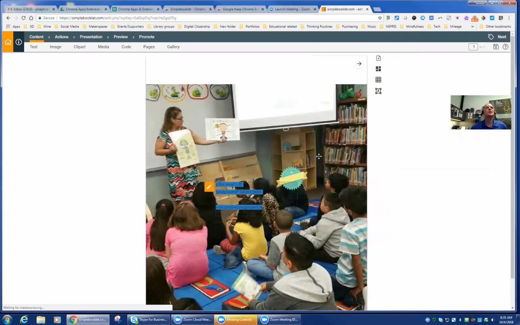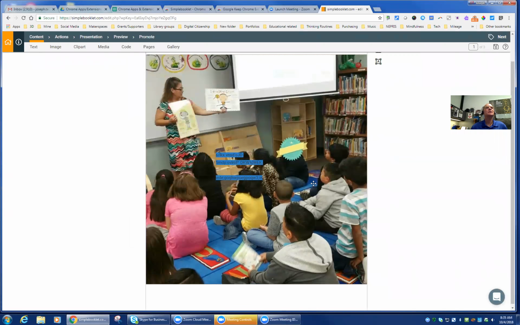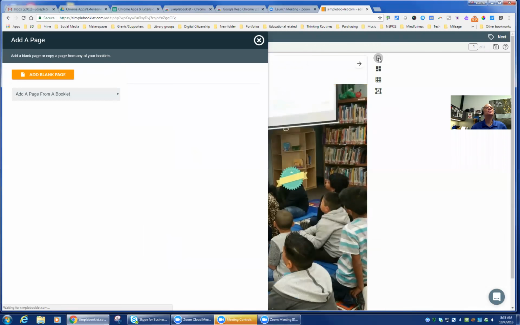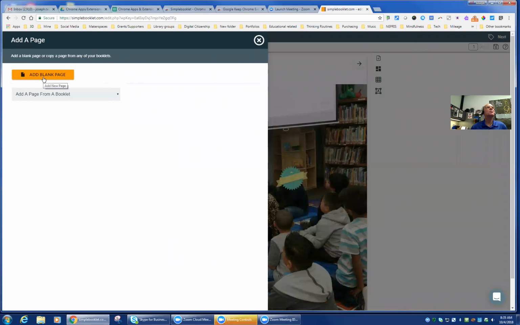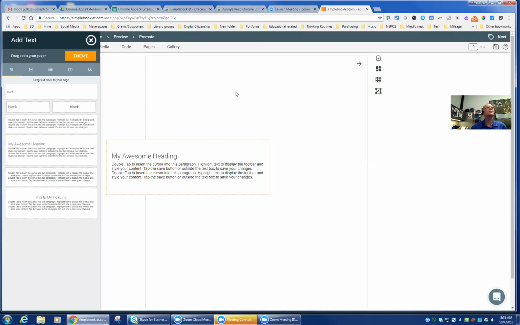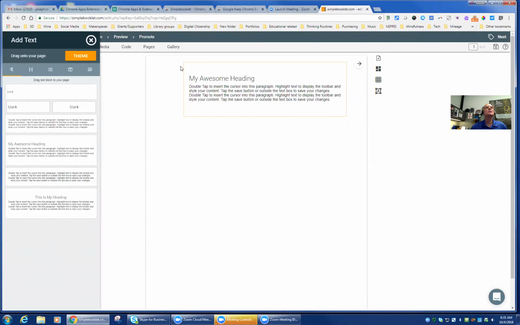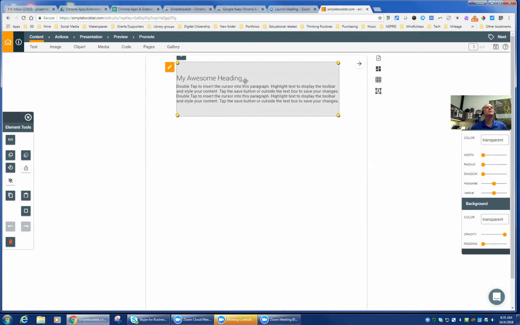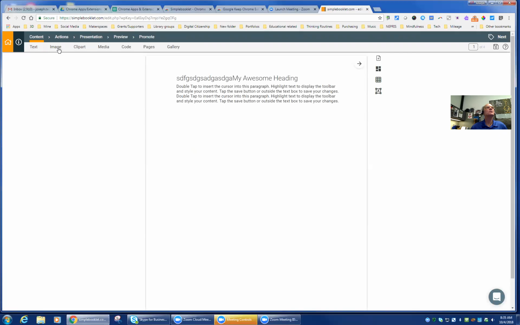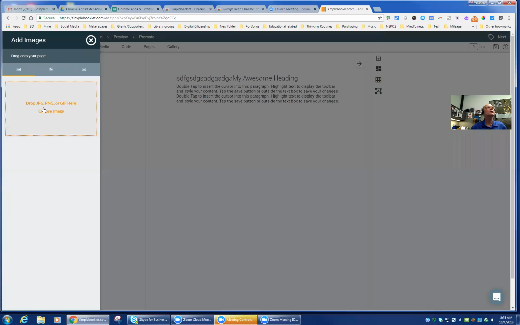So I have a story here, and you can input images. Kids can do images, put text over top of it. I can add a new page here, add a blank page, and click on text, and just drag and drop my text over that I want to use, and just start typing. All right, very good. And if I want to get an image, get an image.